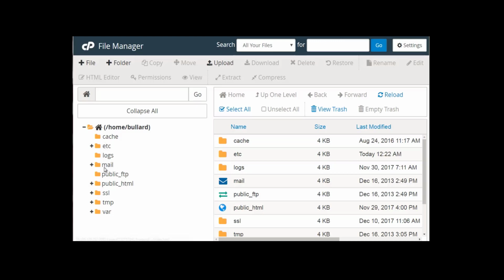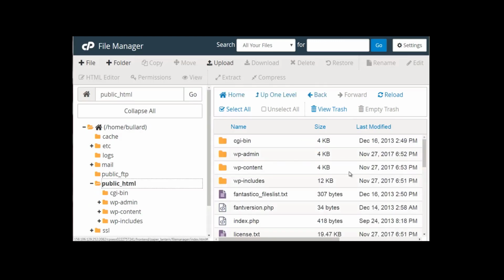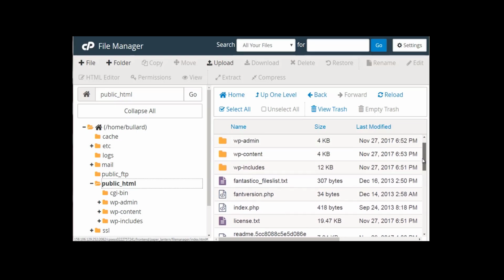All of the rest of the folders here may pertain to your email system, to files that are related to other than what people actually see. So we're going to click this here. And right off the bat, you see a bunch of WP-, which basically tells you there's a WordPress site inside here. But if we scroll down here, I want to show you there are a number of things that we can do.